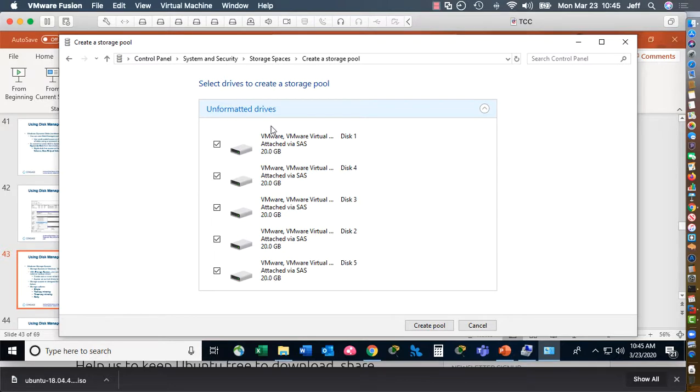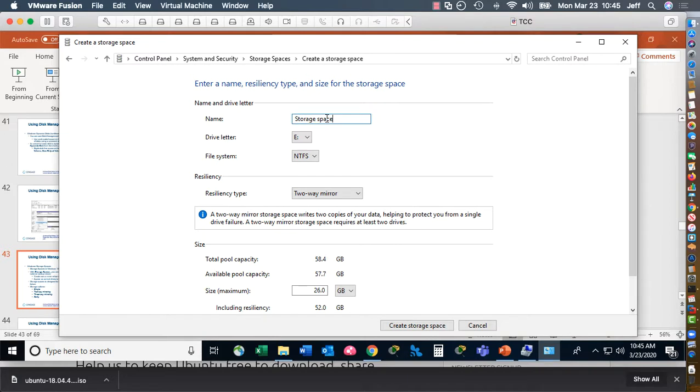So unformatted drives. All 5 of my disks are showing up. Right, disk 1, 2, 3, 4, and 5. My OS drive is not listed, so I'm okay. Let's say I'm going to do it with 3 disks. And we're going to create a pool, and we're going to call this RAID 5, right? Write your data with parity information, help protect from a single drive failure, right? So it's not really RAID 5, but it is RAID 5.